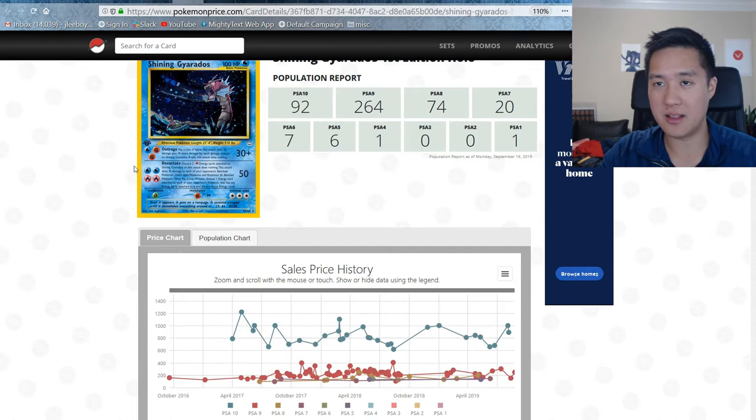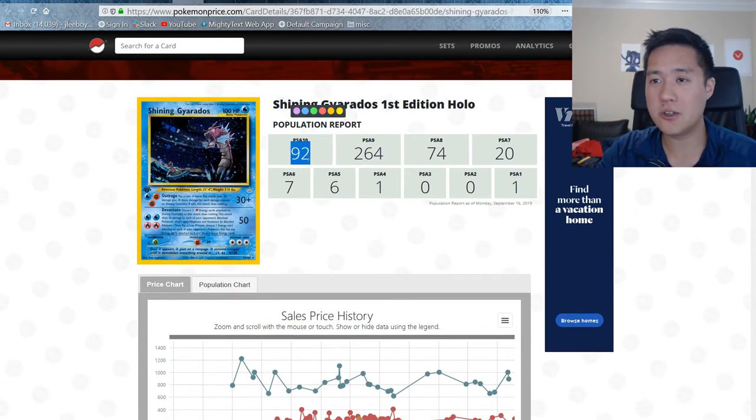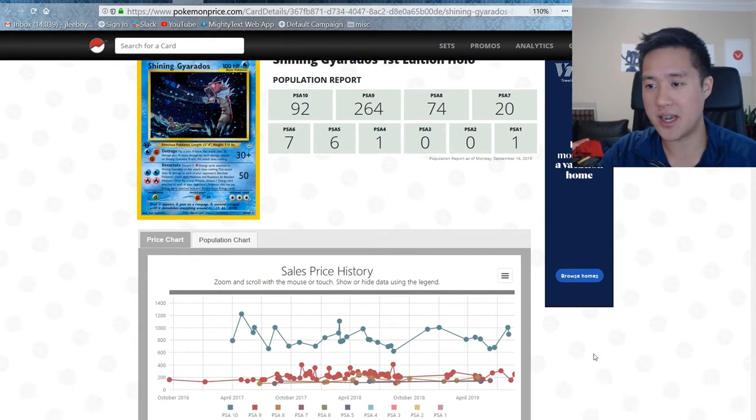We got Gyarados. I love this art. It was so cool when this thing first came out. Under 100 PSA 10s and under 300 PSA 9s.